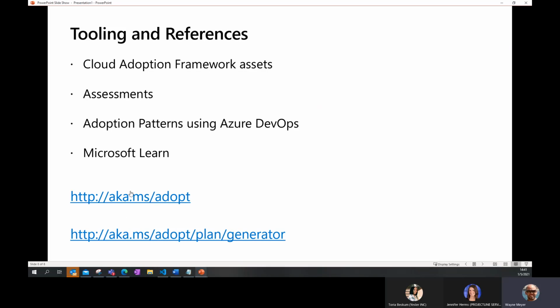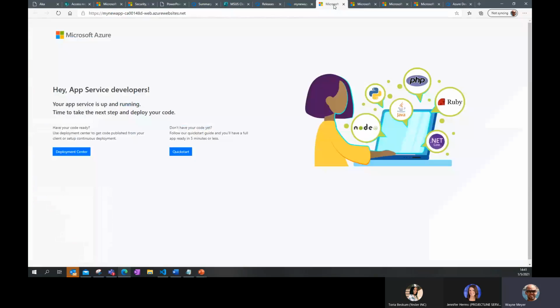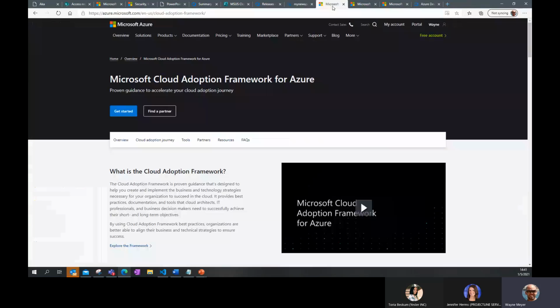This very top one, aka.ms/adopt, great place to land. I use this on a daily basis. So let me jump in and give you a quick walkthrough of the adoption framework portal, as it were. There's a couple of things that really stand out for me here. One is when I jump in, the first place that I go is just exploring the framework. This will take us into the docs content, and I'll jump into that in a minute.